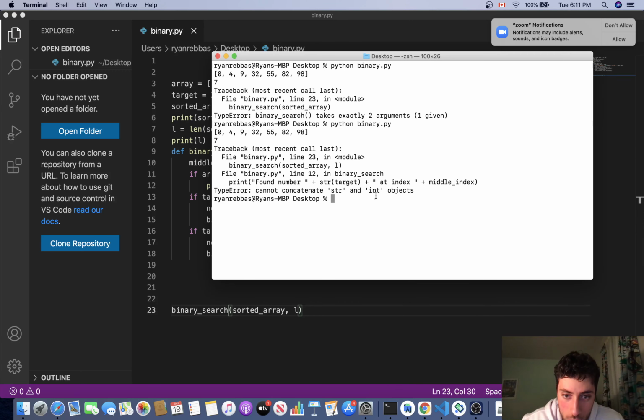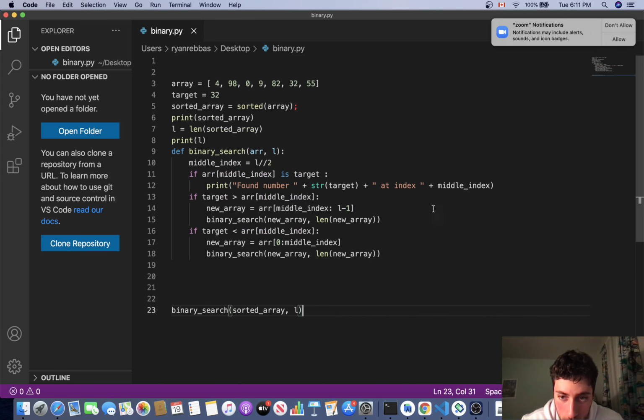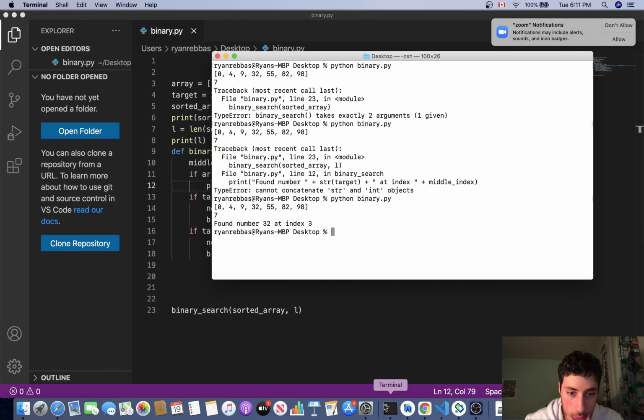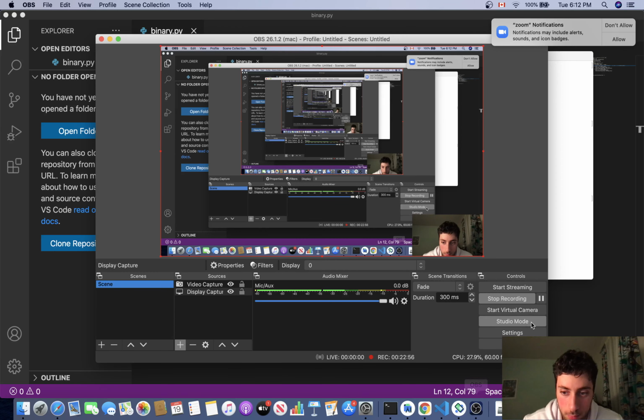Alright, now it says we cannot concatenate string and integer object. Okay, here we also have to convert this one to a string. Save it, run. Found number 32 at index 3. 0, 1, 2, 3. Alright, so it seems like our binary search finally worked. We were able to find this 32 using the binary search algorithm.